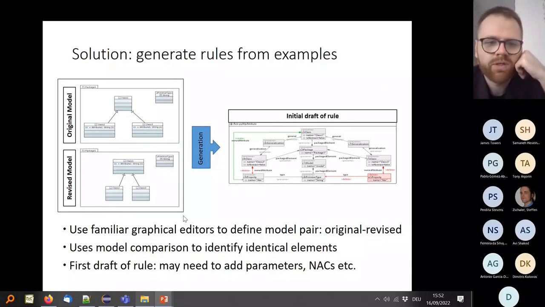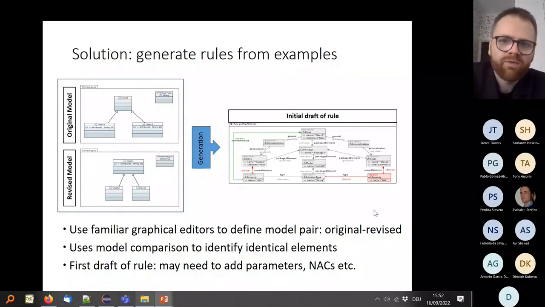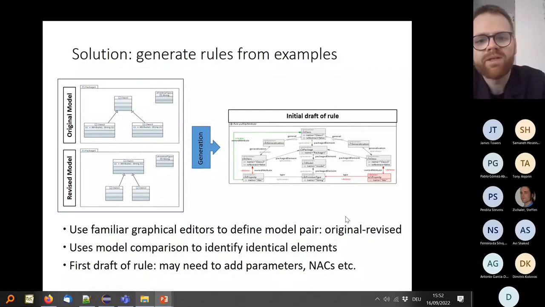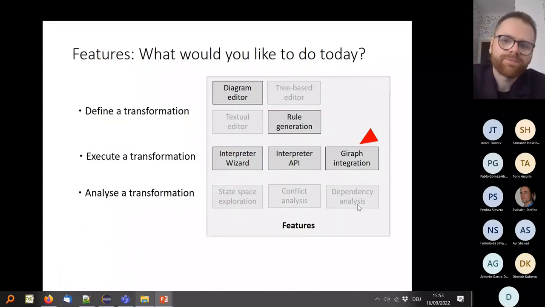So yeah, this is nice because it allows you to use the UML editor that you're using anyway, and then you use this to define the model pairs, and then you use model comparison to find out which of these elements are the same. Of course, it's really simple, it's lightweight, it gives you the first draft of a rule. For example, it doesn't allow you to derive NACs, those you might need to specify manually. And you also might want to create some parameters and these things. So it's the initial draft of a rule.